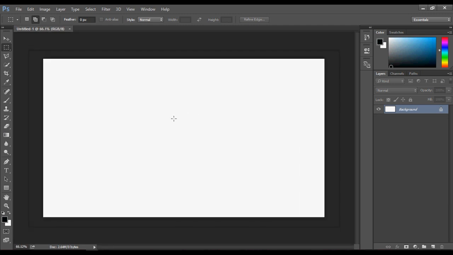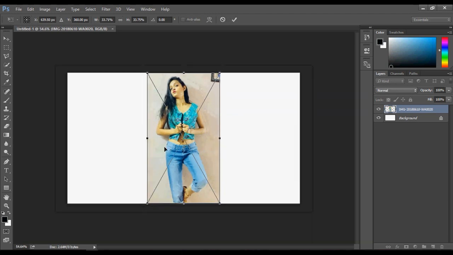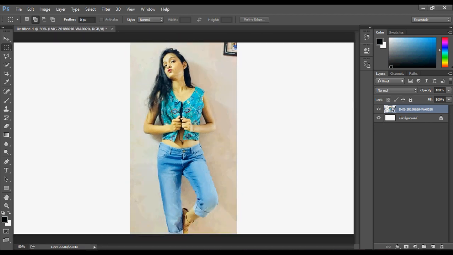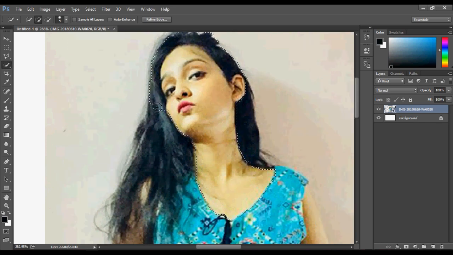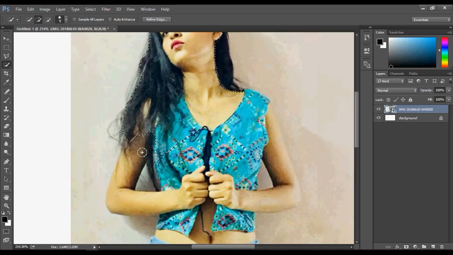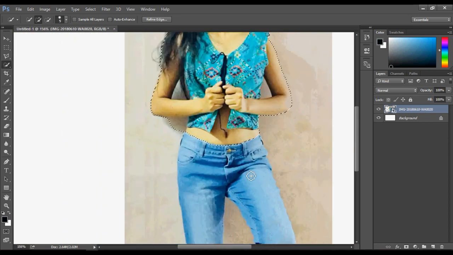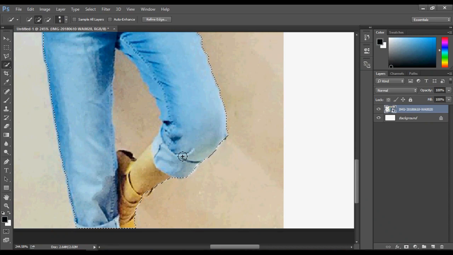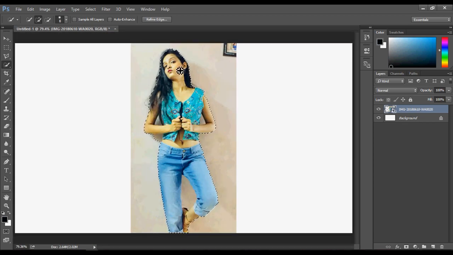Now, first step is to place your DP. Enter. Now, we have to select the area which we have to separate from the background, right? For this, select the quick selection tool. Now just click and drag, select the part you want to separate from the background. Now, I have selected the area which we want to separate from the background.